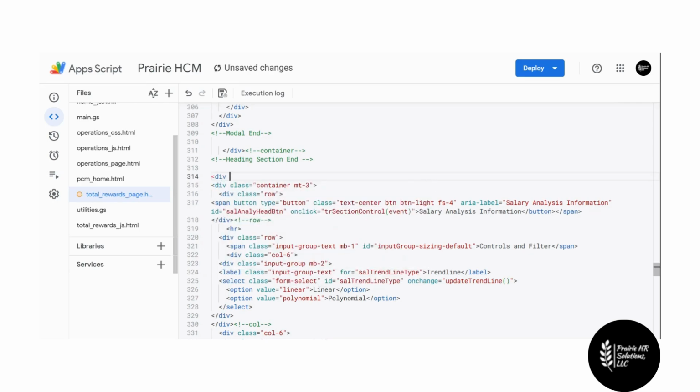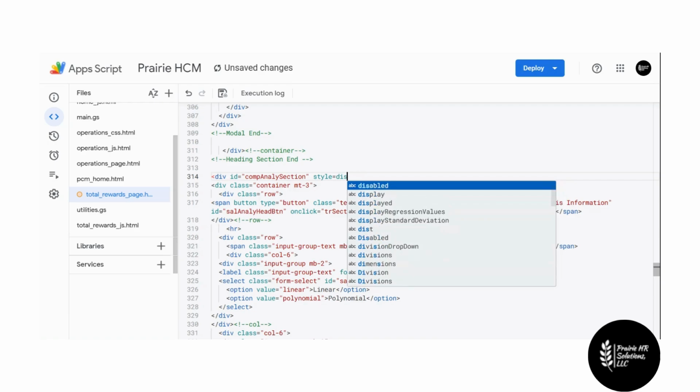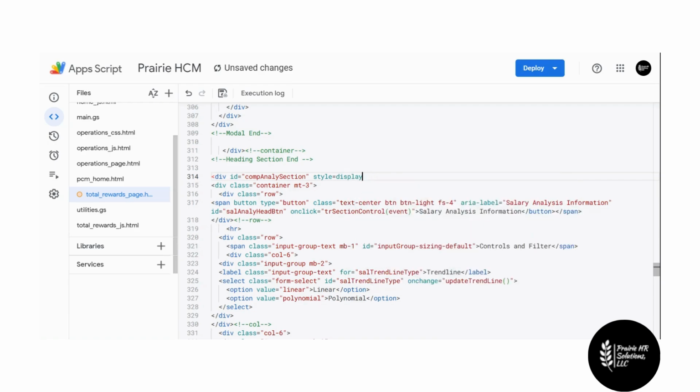a div, and let's give it an ID and call this comp analy section. And what we're going to do is set this style equals display, I believe it is, equals display dot none. No, equals dot none. Okay, that doesn't look right. Let me think about this.